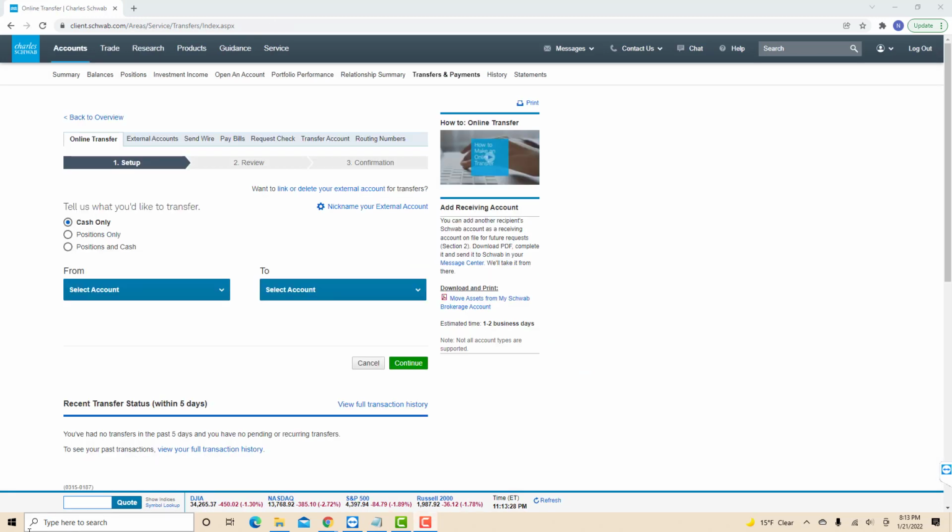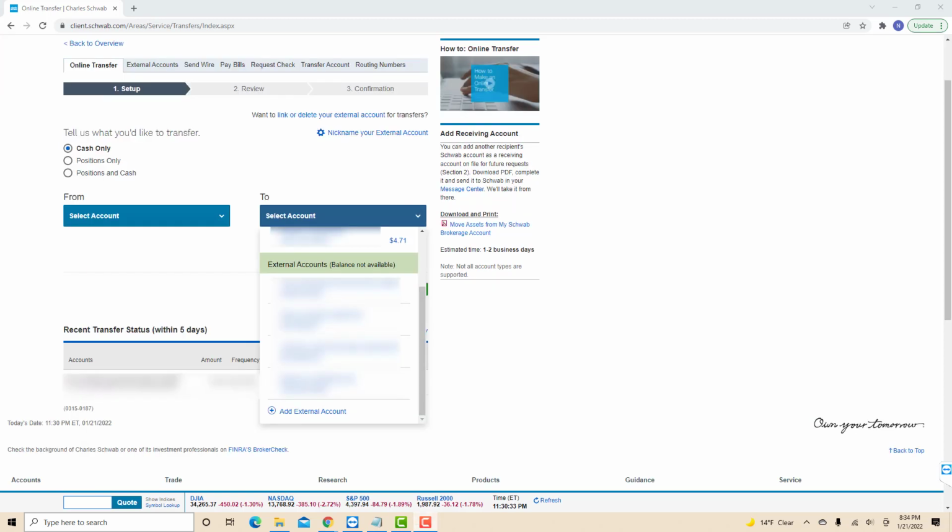Now, select the From and To accounts. The From account must be your investor checking account, and the To account is an external account. However, if you haven't added an external account yet, click on Add External Account. Then follow the on-screen instructions and prompts on how to add.